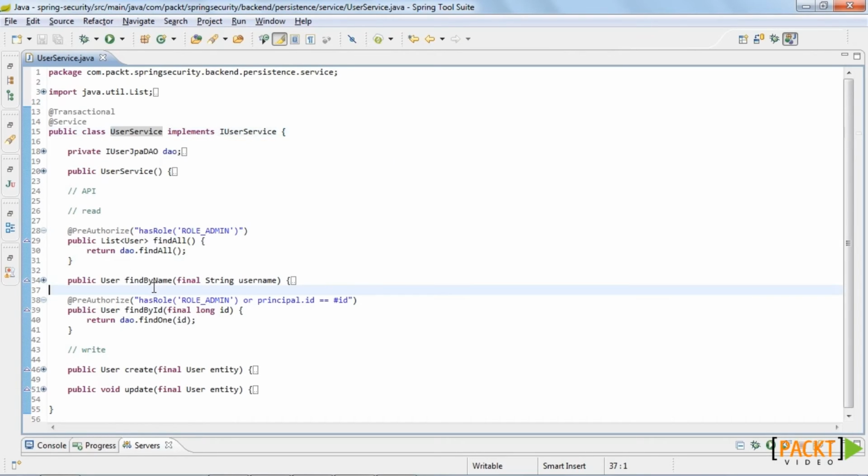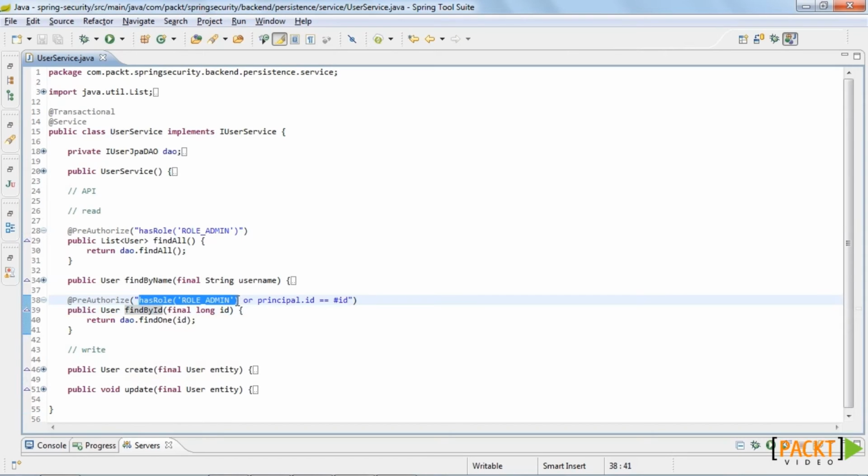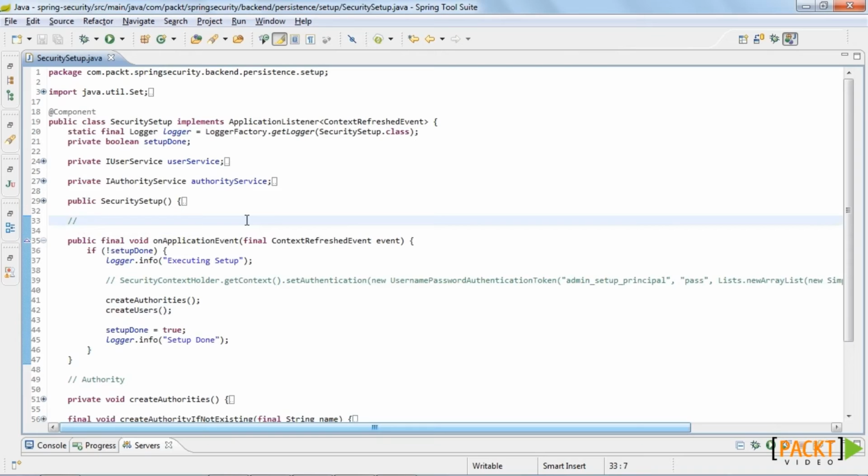Let's now pay special attention to the find by ID method. This is secured same as all the other methods with a has-role role admin expression, but then this is also providing an alternative. This is working against the raw principal as we saw in a previous section, and this is comparing the ID of this principal with the ID argument of the method. The reason for this is to allow a user to access its own user resource even if that user is not an admin. Now that we have seen how the service layer is secured, let's move forward.